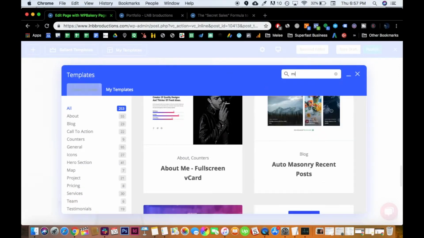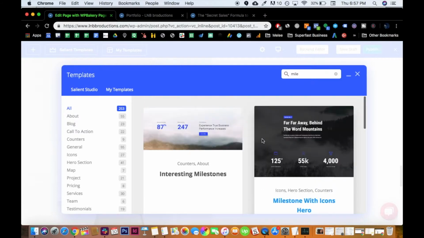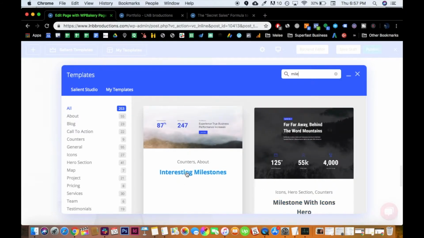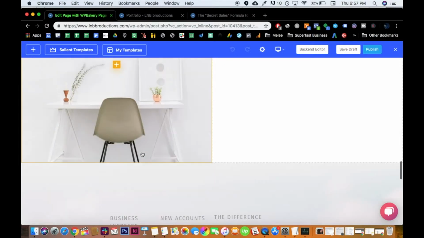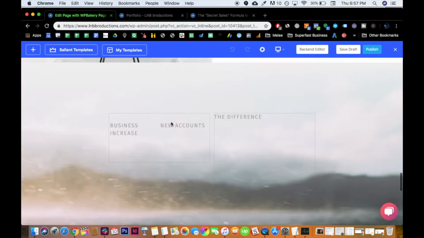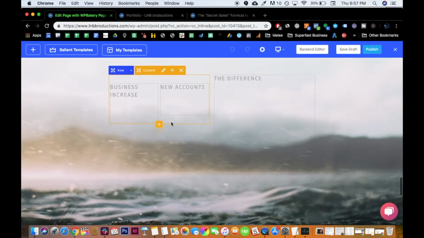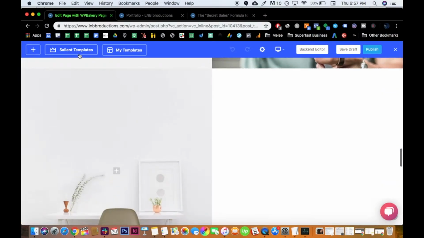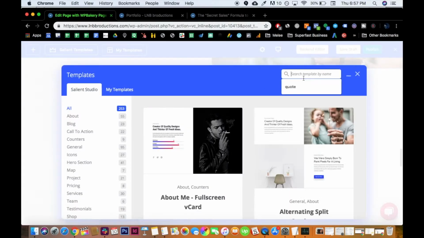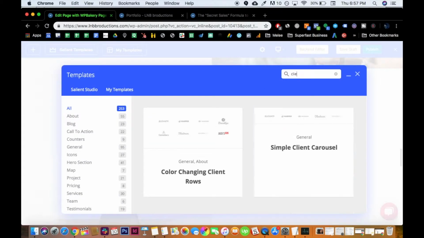And then say we want some milestones. There we go. Just use that one real quick. And then say we want clients, the featured people that we've worked with kind of thing, right? We'll just do a simple client carousel.